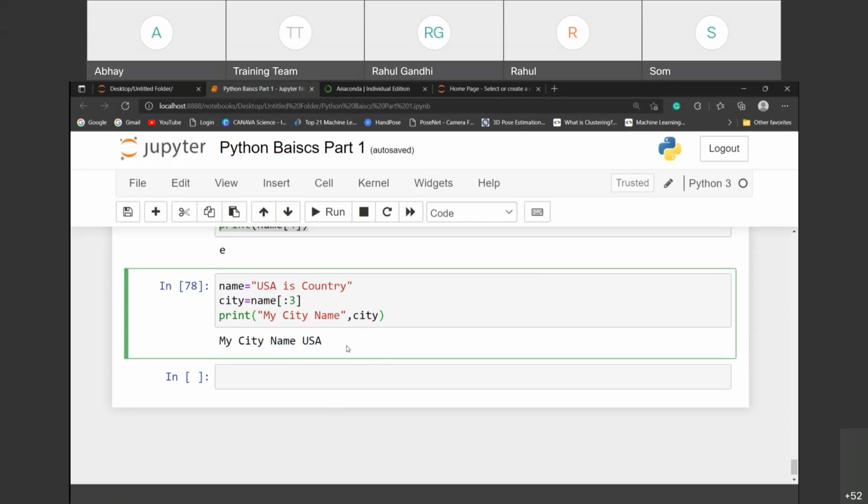And what is the use of this? Taking the values into the city variable, you can use this city variable anywhere in the program. Once you store the values into city, city will be reserved for this USA, as we are storing the values into the particular variable. This is the interesting stuff here.